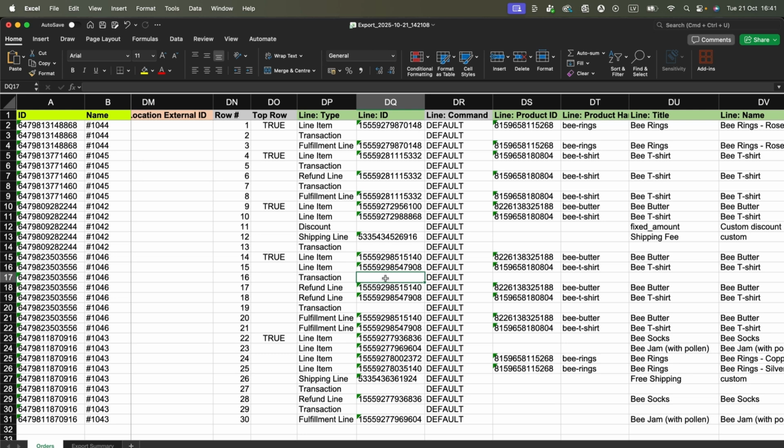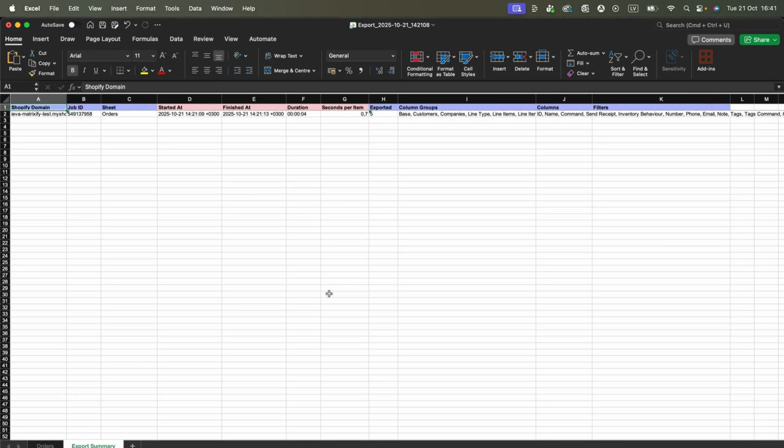You may also see in your exported file that there's an export summary sheet. The export summary sheet basically contains all data about the export itself, ranging from the Shopify domain to which filters we used for the export. You'll be able to see all that information here as well.